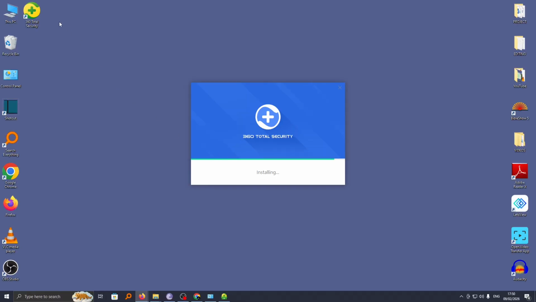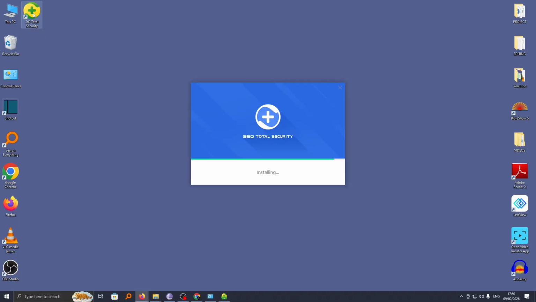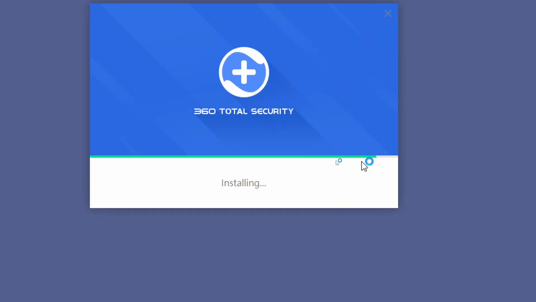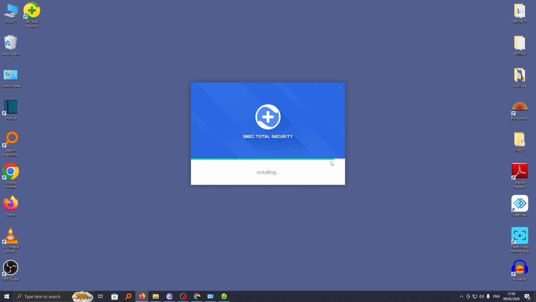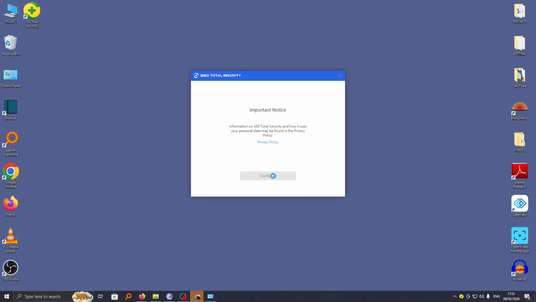Now towards the end, you should see the 360 Total Security app shortcut appear on your computer. However, the installation is still on, so don't close this window. And finally here, you'll get this notice informing you how 360 Total Security uses your personal data. This can be found under the privacy policy. Go ahead and click on continue.